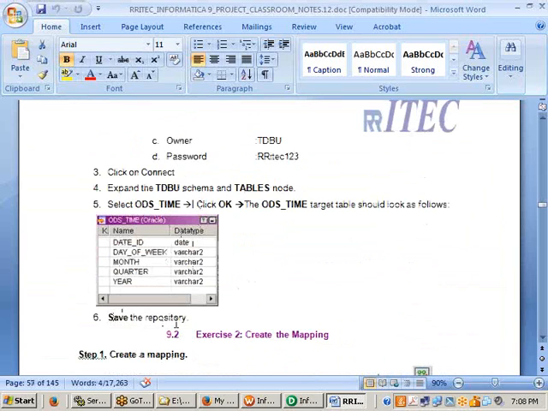Yes, madam, try to import this table ODS underscore timetable as a target. Go to the designer. Yes, Neeru, please go to the designer. I gave control to you. Please go to the designer. You there? You there? Yeah, Neeru, you there?